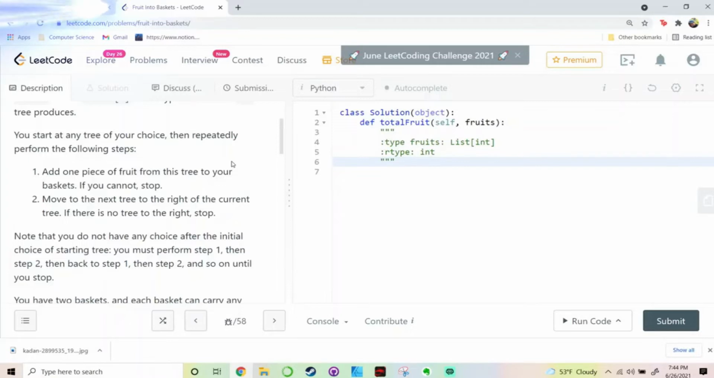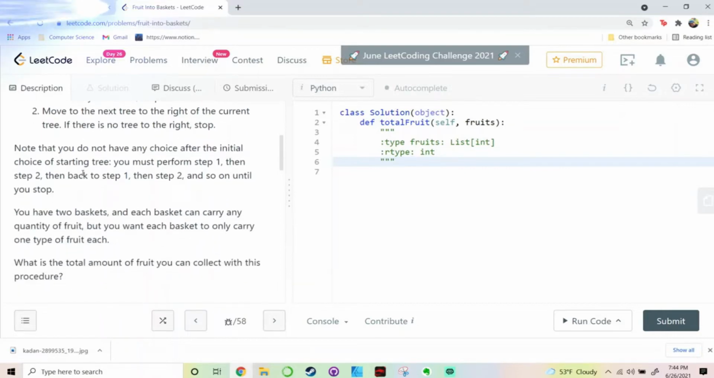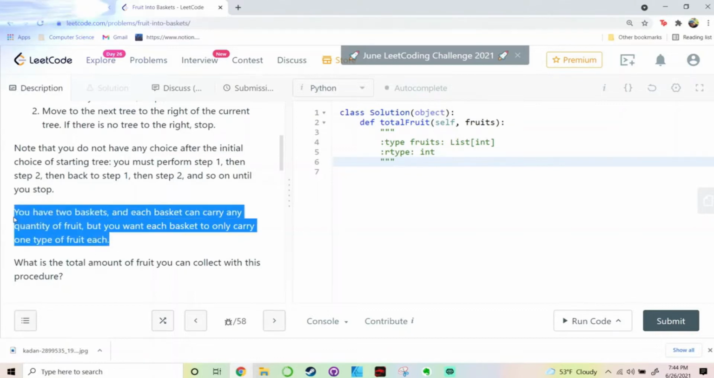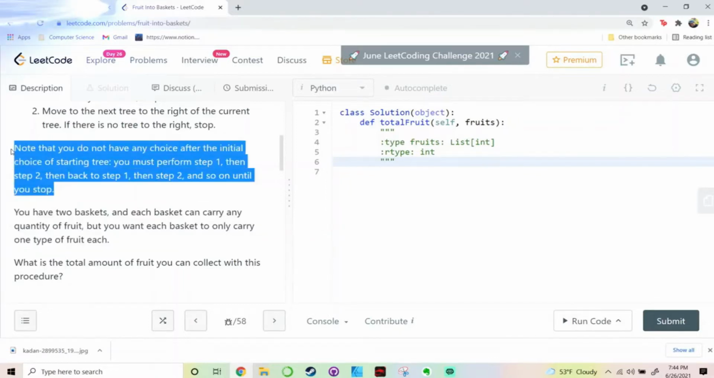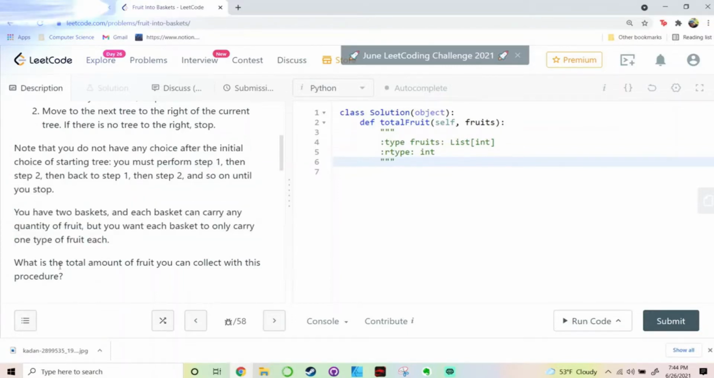You must perform step 1, then step 2, then back to step 1, then step 2, and so on and so on. You have 2 baskets, and each basket can carry any quantity of fruit, but you want each basket to only carry one type of fruit each. What this means is we have a constraint of only 2 types of fruit that we can collect within a contiguous period. So the contiguous part, I deduced it from here, and the 2 types is from here. What is the total amount of fruit you can collect with this procedure?